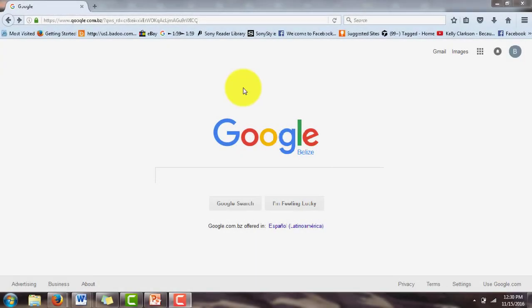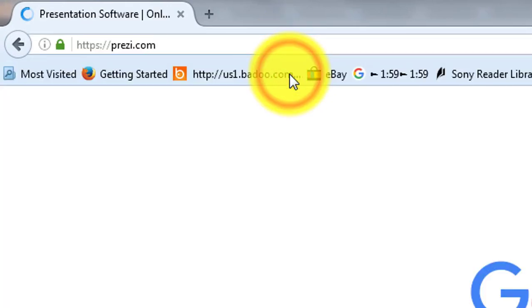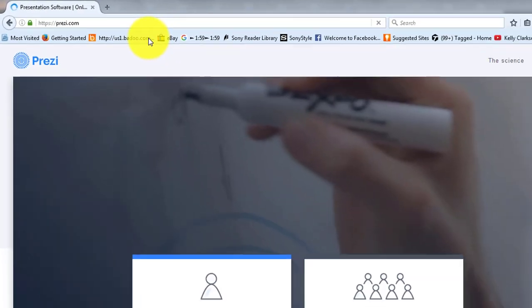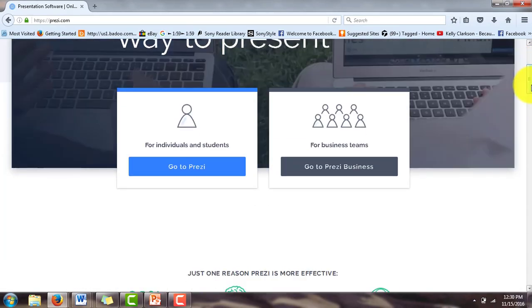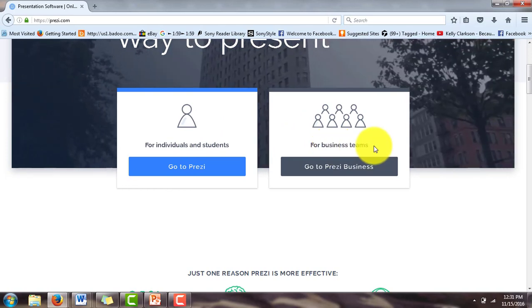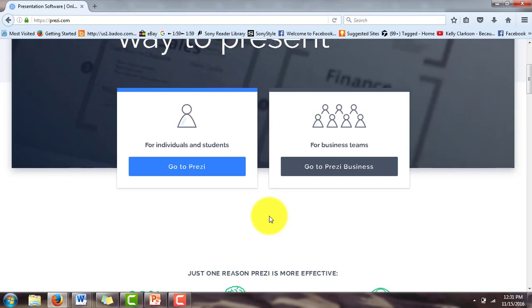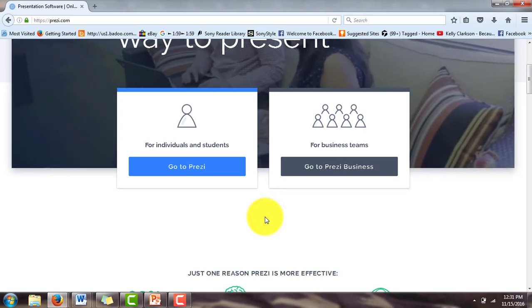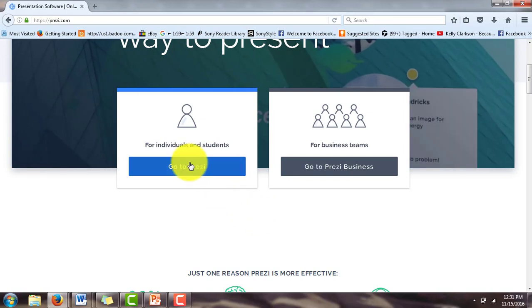Okay guys, so the first thing that you would want to do is to go to prezi.com to get signed up. You'll notice that whenever you arrive at the site, you'll have the option of choosing between Prezi for individuals and students and Prezi for business teams. Choose the one that is most suitable for you or for whatever purpose you are using the presentation software. But for now, we'll select Prezi for individuals and students.